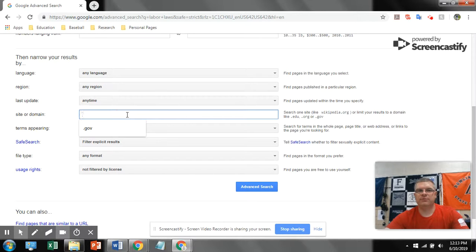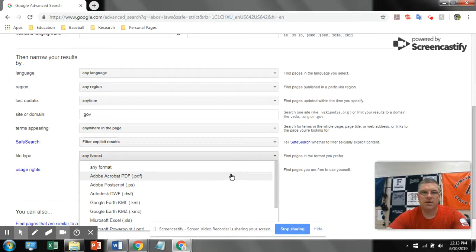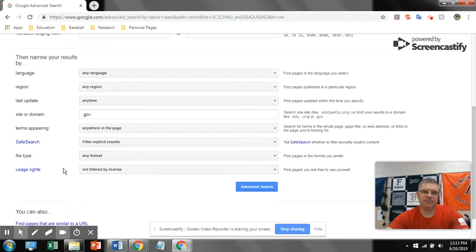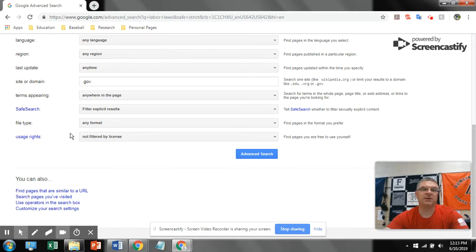I do want to narrow the search down to find only .gov sites. So if I type in .gov, it will eliminate any and all sites that are not related to the government's production of labor laws. Down here, since we're in the school, we already have our filter on for safe search. That's nice. If we're searching for different types of file formats, we can do PDFs, maybe a Google Earth image, Excel documents, etc. But in this particular case, we don't really want a particular document.